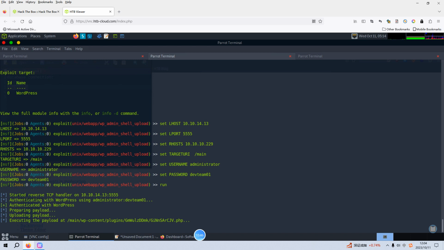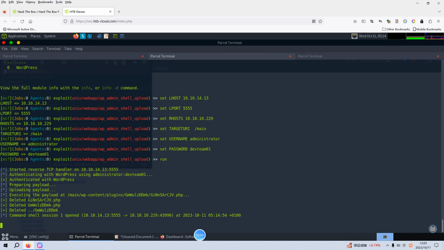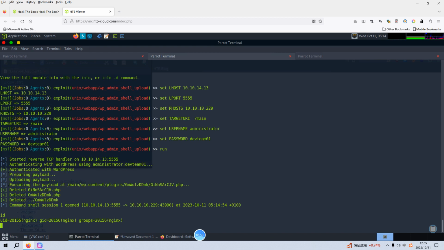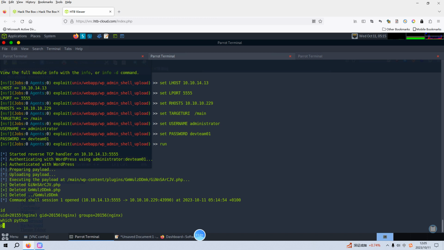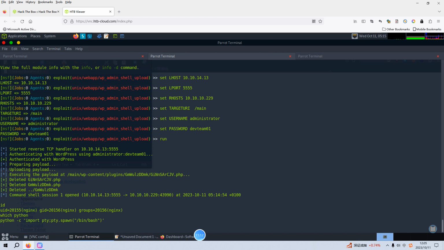But although we can get the initial foothold, this shell is not stable. We need to spawn a new one. And how to do it? We cannot run some commands, for example, like which python, or python import pty spawn. Yeah, no error message. So this is very weird. Okay, so how do we get around this one?